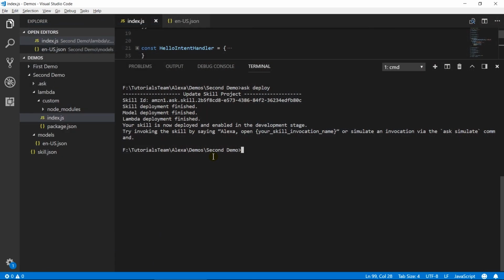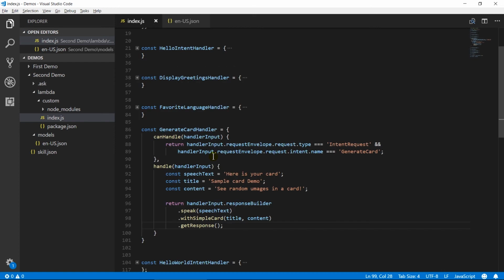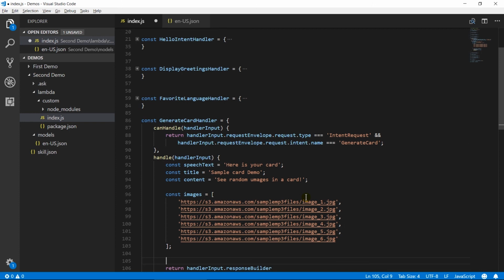Now let us modify Lambda to generate standard card, and it will contain an image. I have uploaded some images in Amazon's S3 bucket and create an array containing all images. The card can contain an only single image. So here we will obtain any random image from the array. Let us generate a random number to obtain any single image for every request.